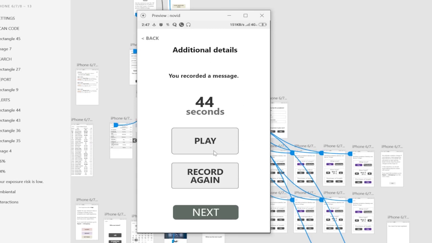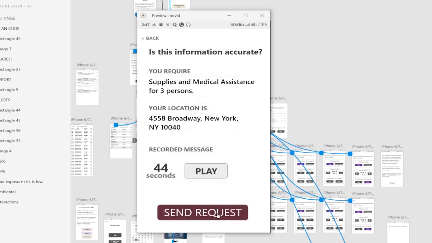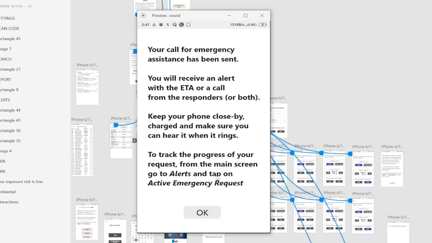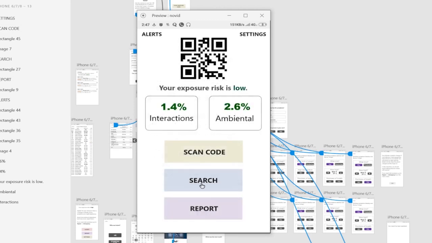So you record the message, include details that can help the responders get to you, and you can also type it as an alternative. And then your emergency call is in the system, and you can track the progress for it in the alert section. So there's a little bit more to the app, but these are the main sections. Of course, there's a scenario for when you get infected.